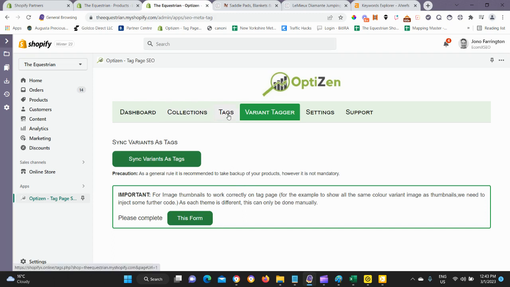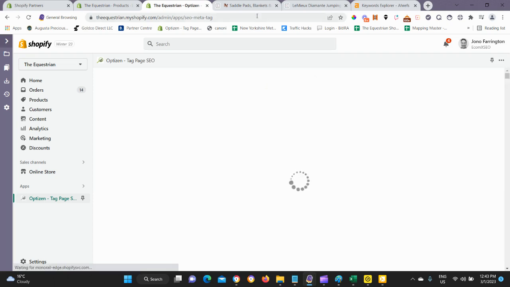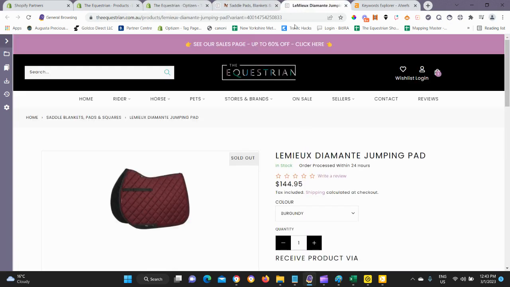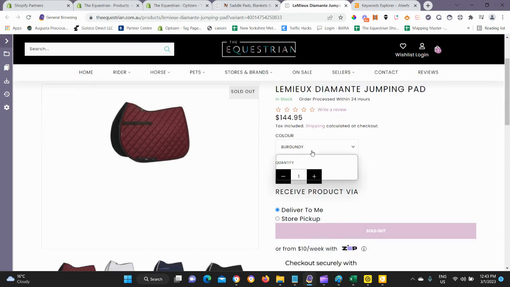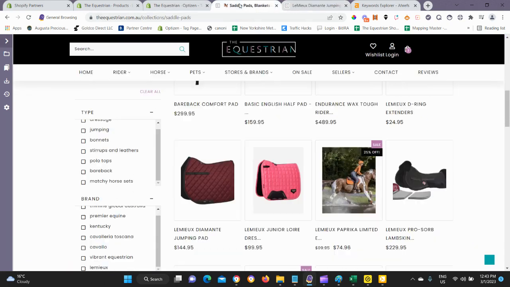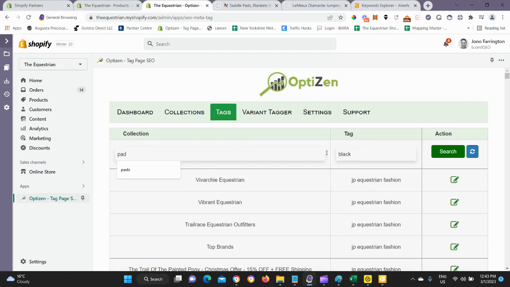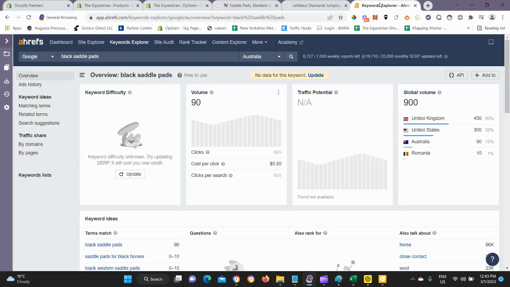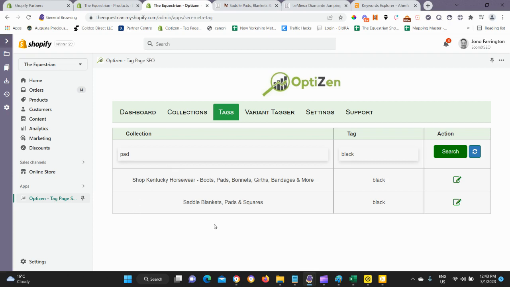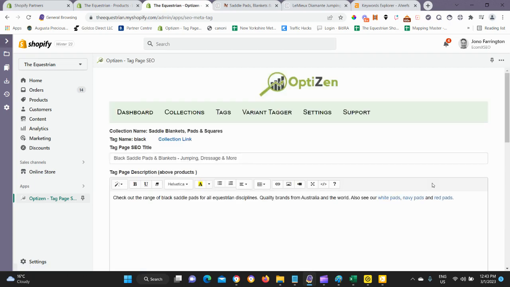That's the first feature. So what we'll do, we'll go and search for, in this example, our black version of this product. So we'll type in black, and it's the collection for pads. Keep in mind, we're trying to create a page for black saddle pads because there's search volume for that. And we can see it here because we've got our tags now added to our products, and we can edit that particular page.